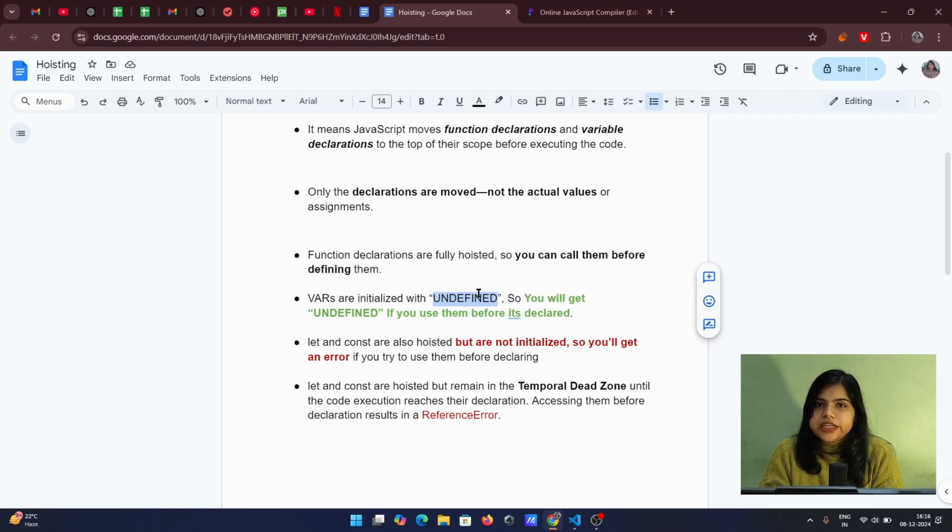The difference between let and const is that you can change the value of let. Let's suppose you have let a equals 100, then you can change its value to 200 later. But with const, it doesn't happen. Const is, as the name says, constant. You cannot change its value.